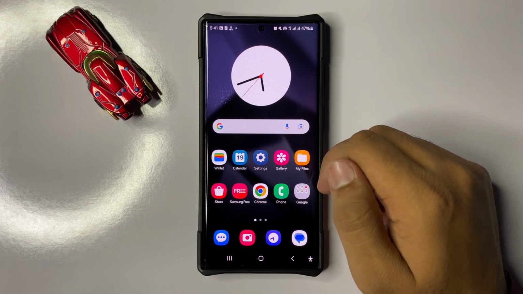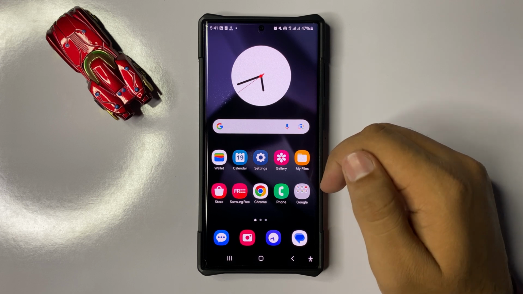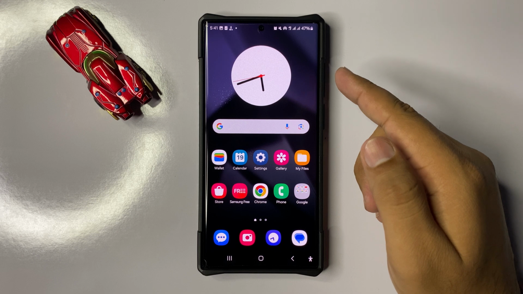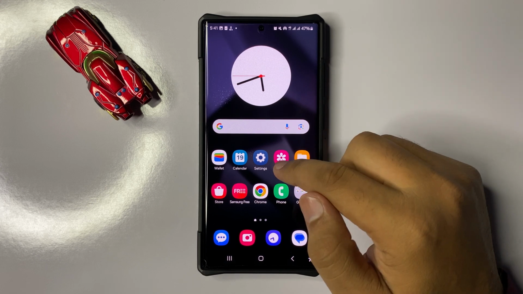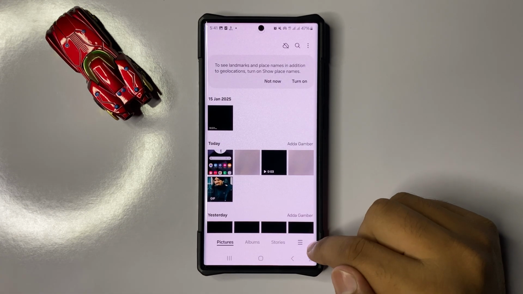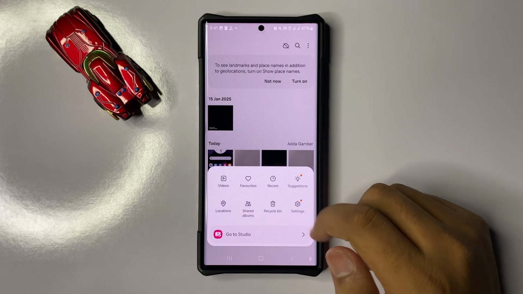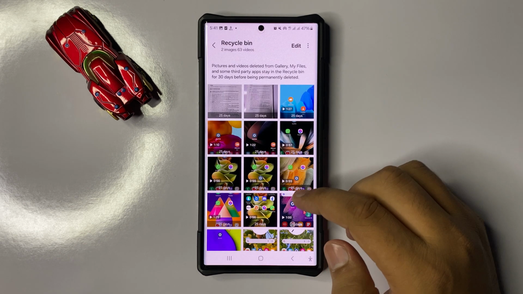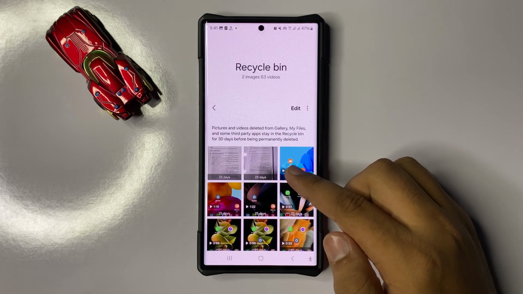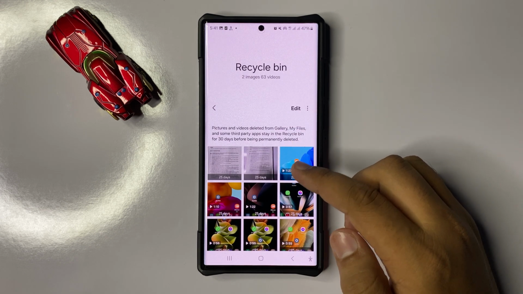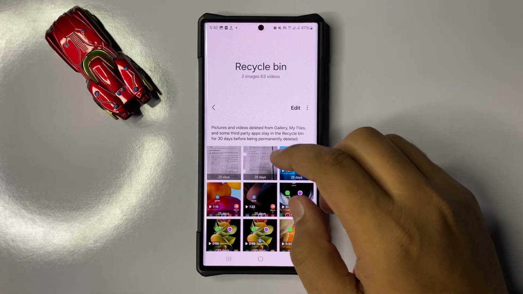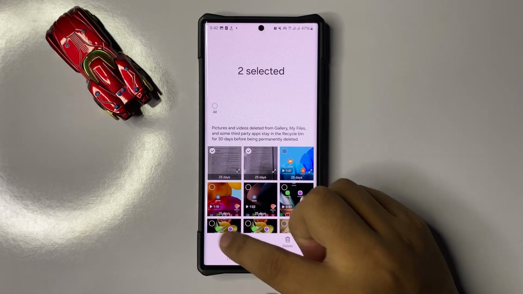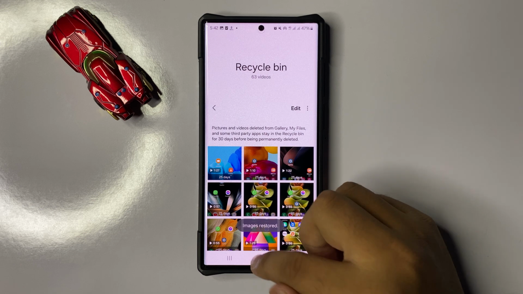But if you are still facing the issue, then maybe you have deleted those pictures by mistake, so check in your recycle bin. So for that, open gallery, click on this menu icon, and from here click on recycle bin. So maybe you will find your disappeared photos and videos in your recycle bin, and from here you can just simply press and hold on a picture and tap on restore to move it back to the gallery.